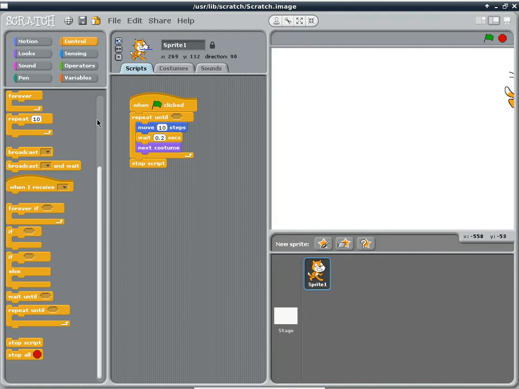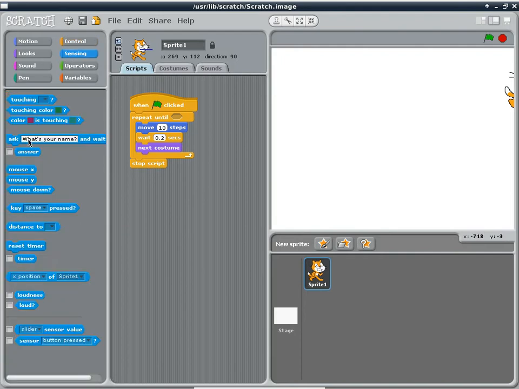Well, let's go to sensing and see what we can sense in this case. There are several things we can sense. When it's touching something, and you can see what you can do. You can say that when it's touching edge, it's a condition, right? So we'll go ahead and move this block.